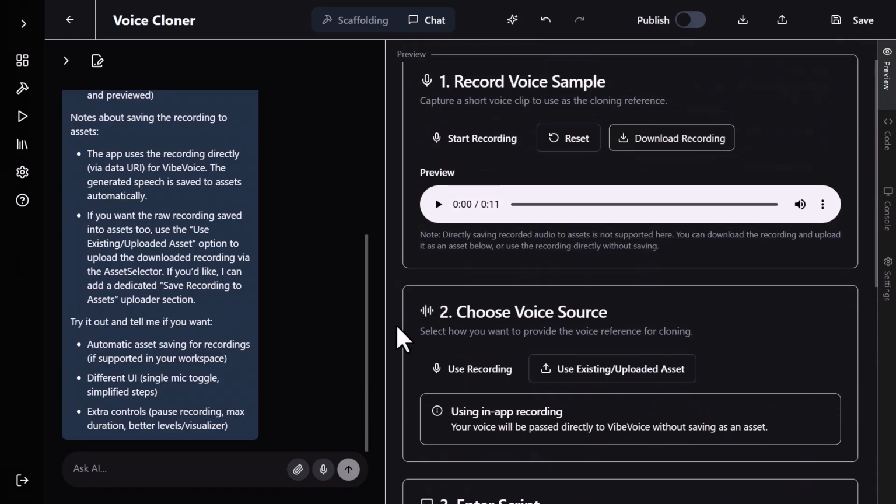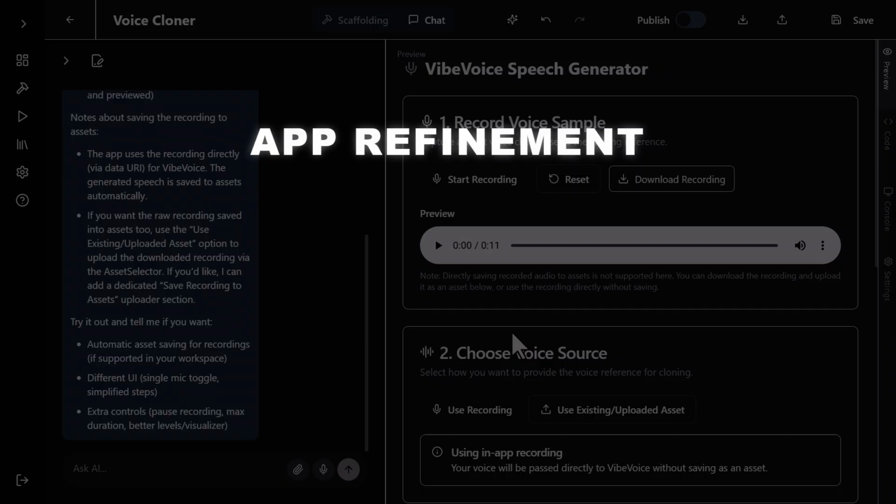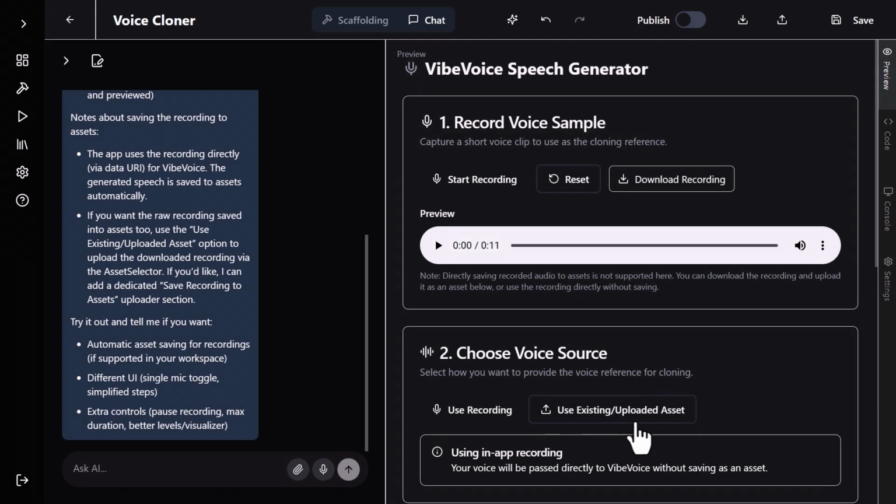Okay. So yeah, it works. Let's clean up the app a little bit. And I think it's nice that it gives you the uploaded asset so that you can use an existing asset if you want. But let's have it consolidate this into one step.